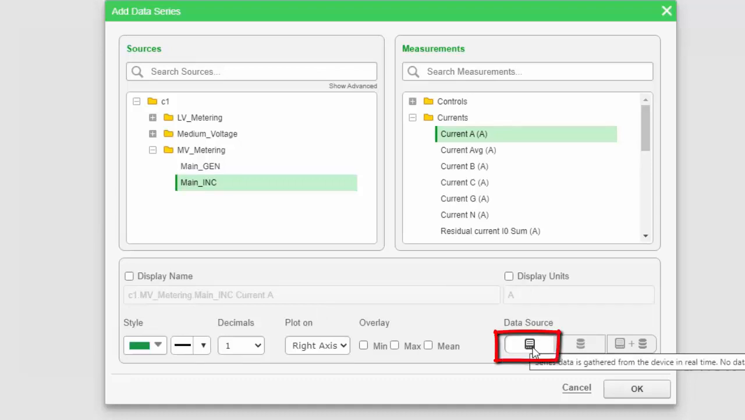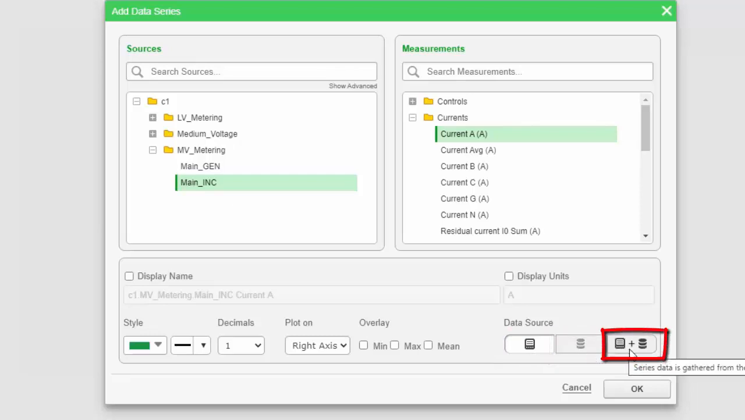At the bottom of this dialog box, you have three icons. The first icon is to gather real-time trend. This icon is to gather historical trend, and if you want to have a combination of both, you can click on this icon. Once you choose the right type of trending, you can click OK.